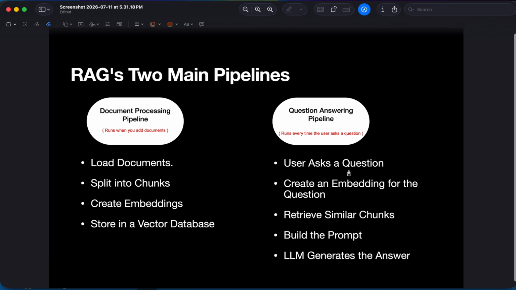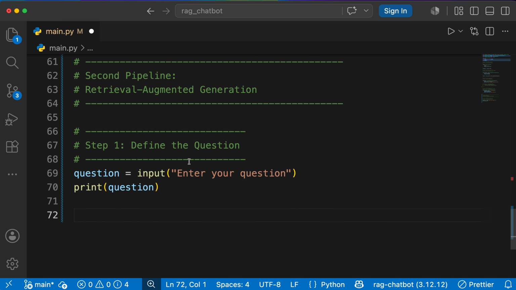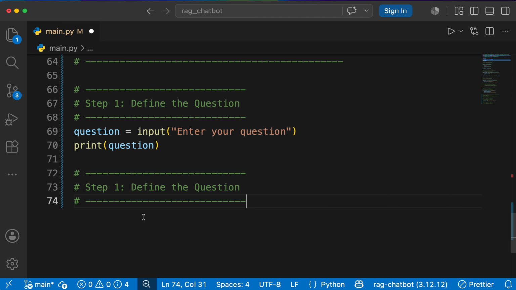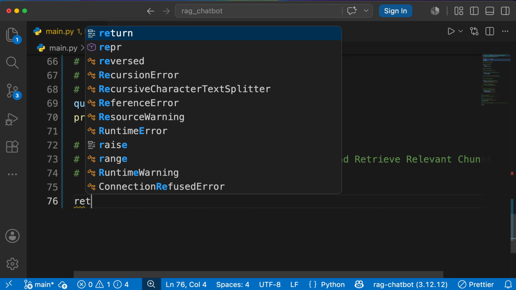In this lesson, we're going to implement those 2 steps: create the embedding for the question and retrieve similar chunks, because we're going to do this in just 1 step. Okay, so here, let's copy this comment, paste it here, and make this step 2 and 3. The title of it is create an embedding for question and retrieve relevant chunks.